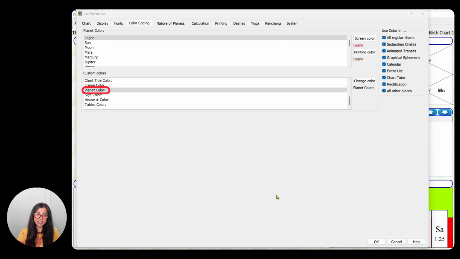Next is planet color. Well, you will notice the planet color is also at the very top section. What's the difference? The top section allows us to customize each planet, and the bottom section where it says planet color is more of a global setting. If you have customized every planet to its unique color, that will override this planet color setting. Even if you try changing this, it will not override what you have set for each specific planet. Just keep that in mind.